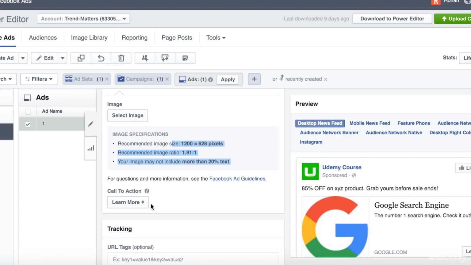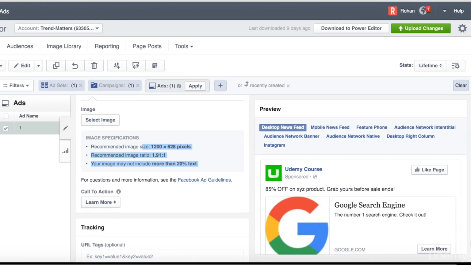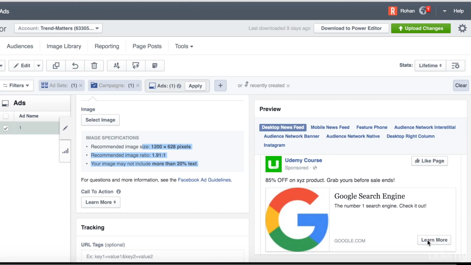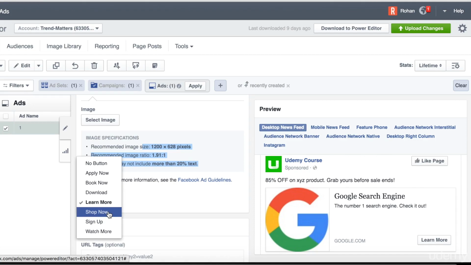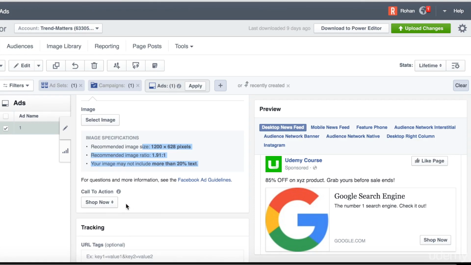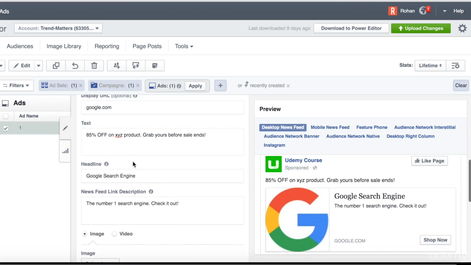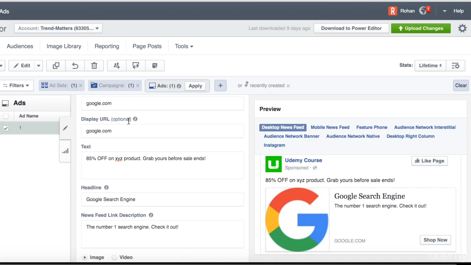Now comes another important part, and that is call to action. And the call to action is basically a button that will appear with your ad, and it will look something like this. Now, the call to action really depends on what you're trying to achieve. But for this video course, I'm assuming that you're trying to sell a particular product or service online. So what I really recommend doing is going for the shop now option. And basically people will click on the shop now button, and they will be redirected to your product page or the URL that you basically specified over here.